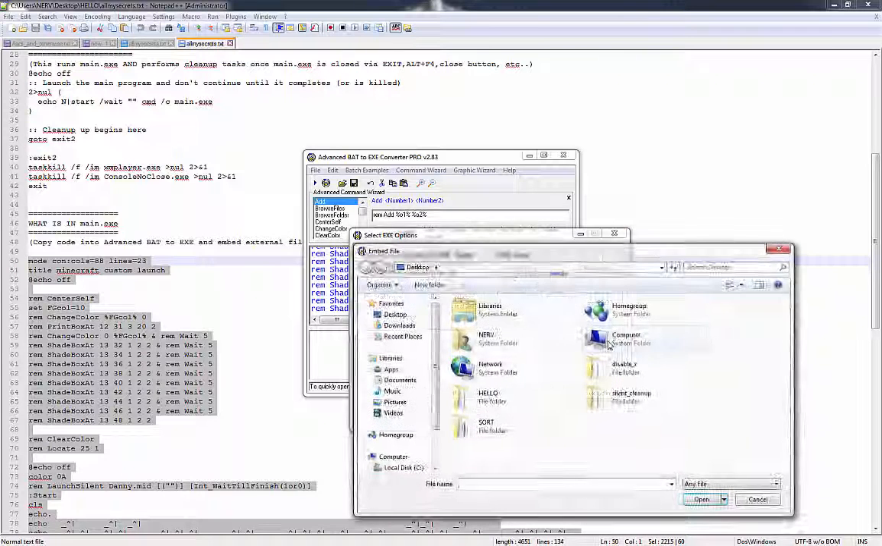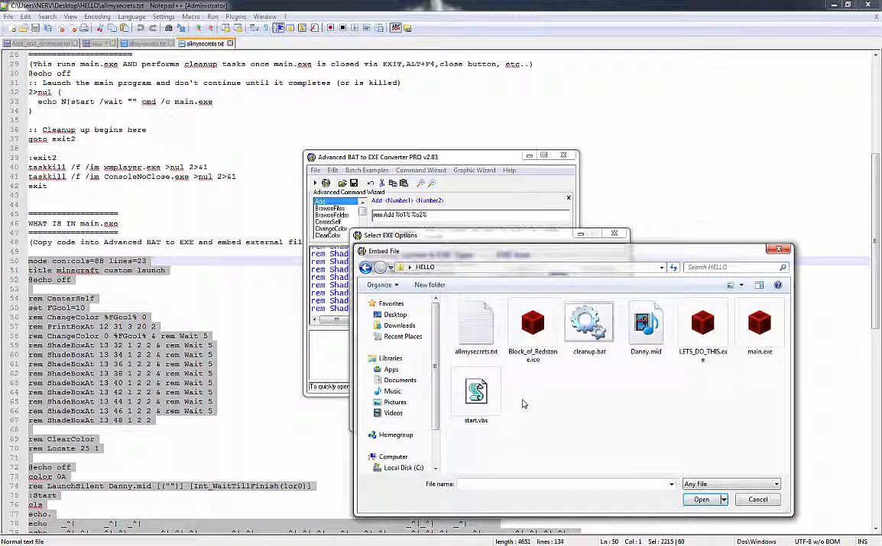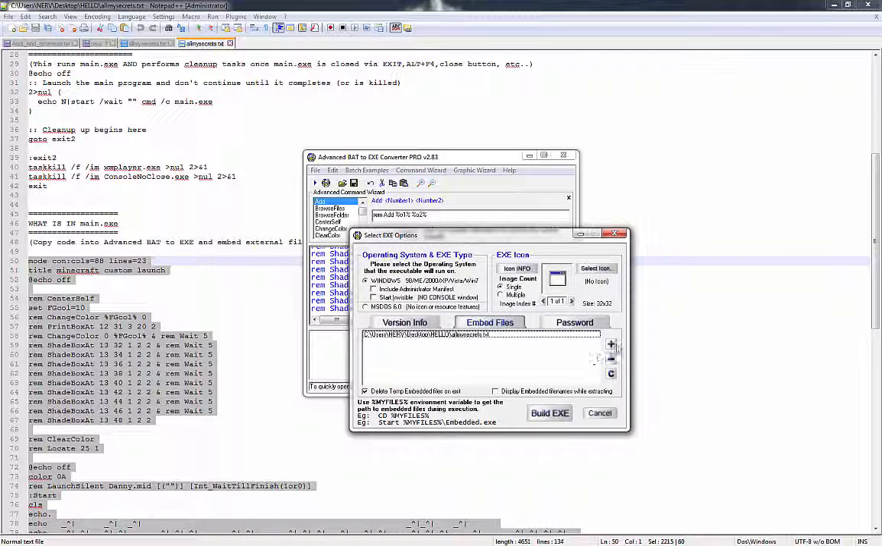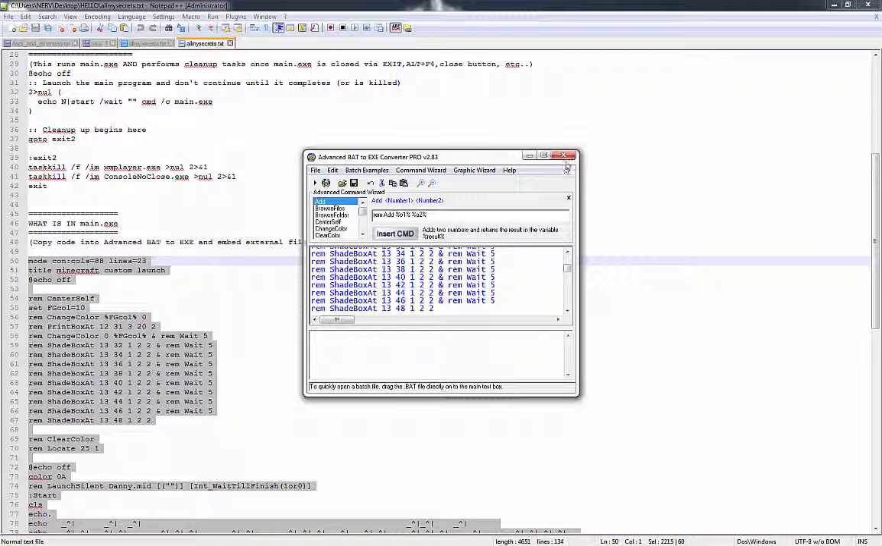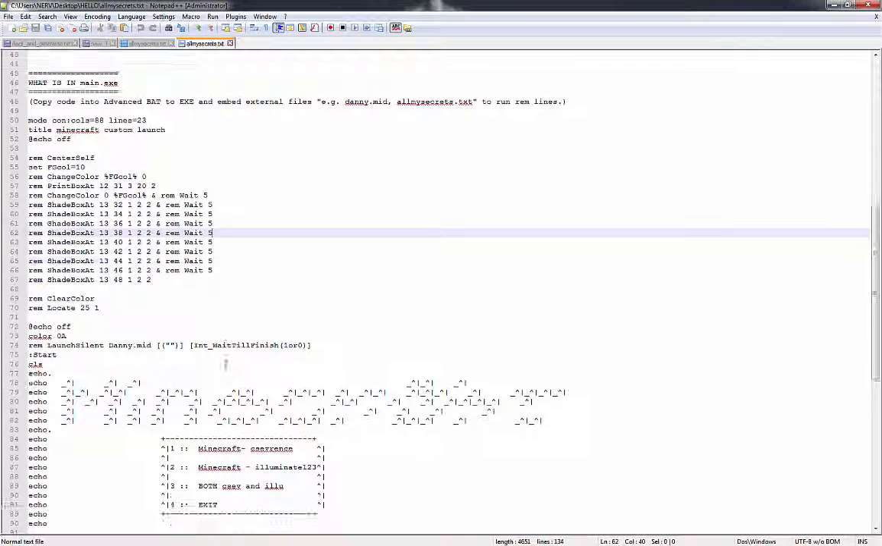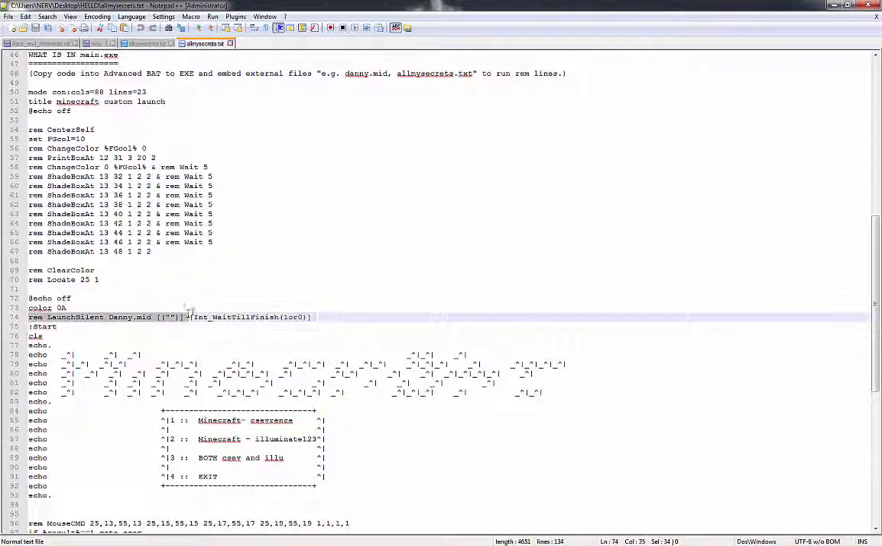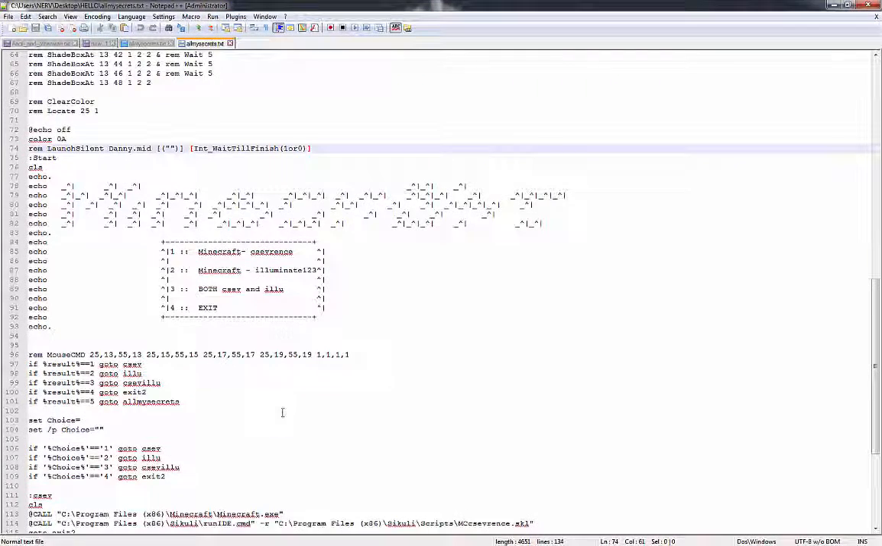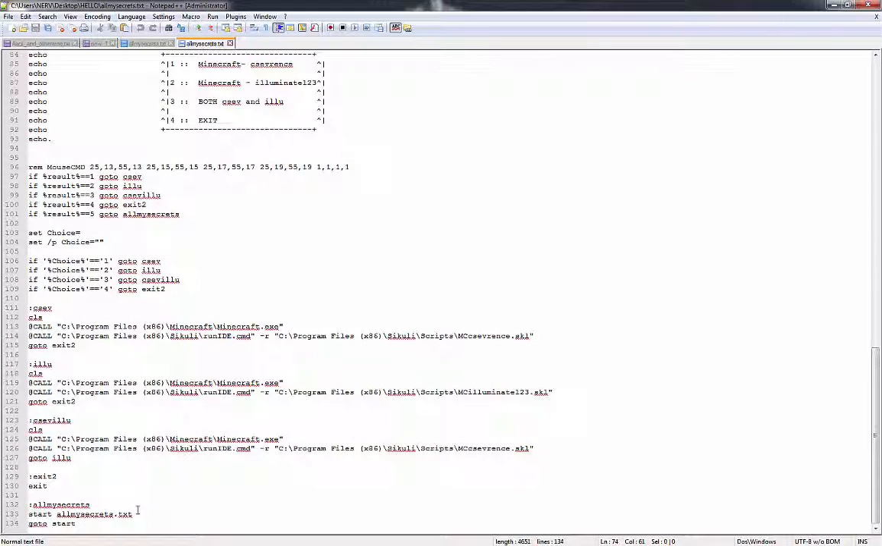So in hello, I've embedded all my secrets.txt. There it is embedded, and I also embedded Danny.mid. And I'm just going to cancel all that and show you that once those are embedded, the program basically knows I can call Danny.mid from the current working directory. I can call all my secrets.txt from the current working directory. You don't have to set a special place for it. The program already knows to call it from where it is. And that's basically it for that.